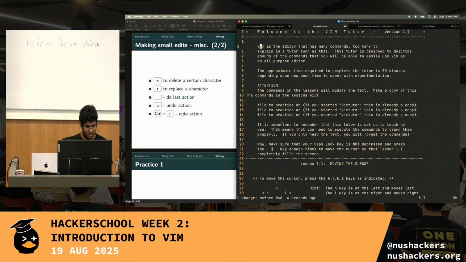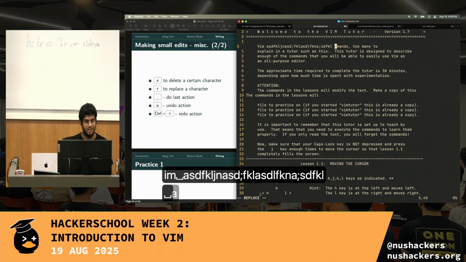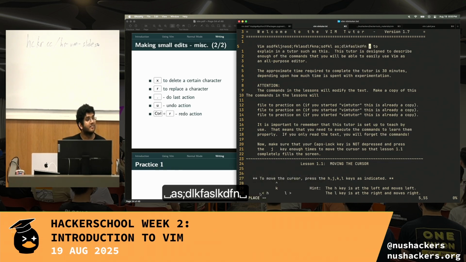If you want to replace a lot of things, you can hit capital R. It'll go into replace mode. You can see the mode change at the bottom. I can type whatever, and it'll replace whatever is under the cursor. Hit escape. If you want to undo all the changes, press U, and it undoes everything.